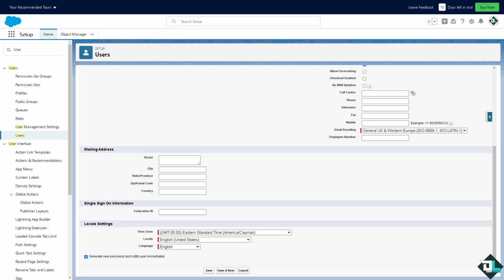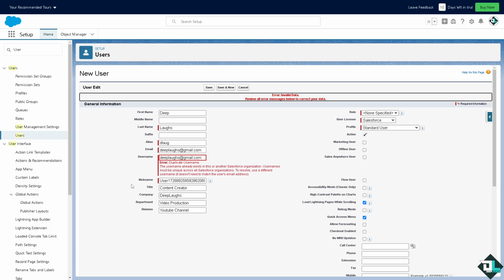Now, if you want to save and create a new one, all you have to do is click on save and new. After saving, the new user will receive an email with login instructions and a temporary password. And if you opted for automatic password generation, all right?